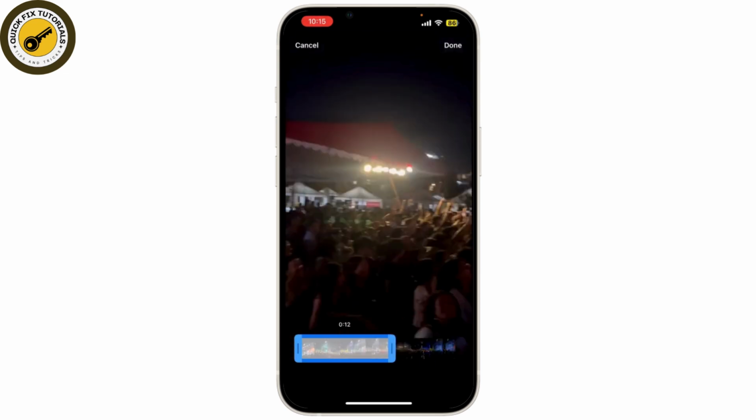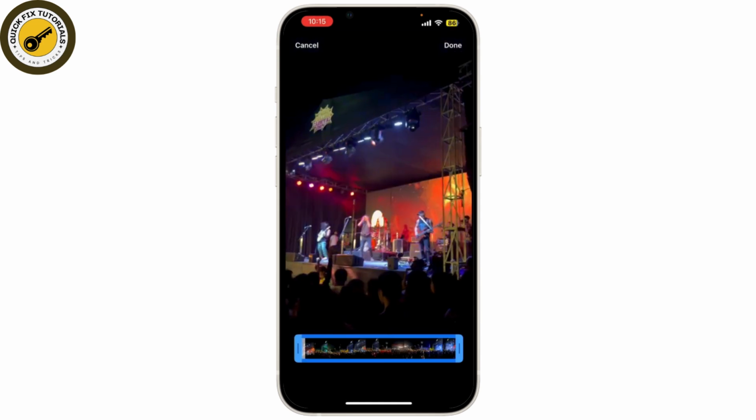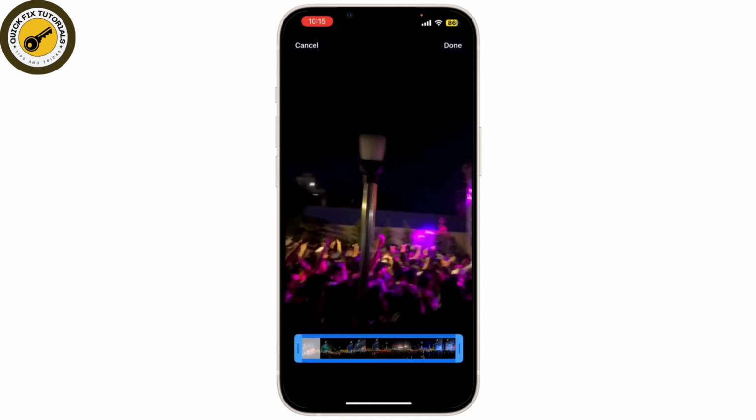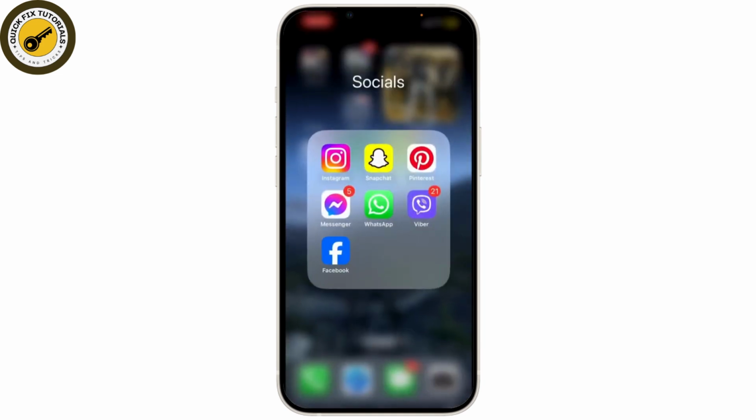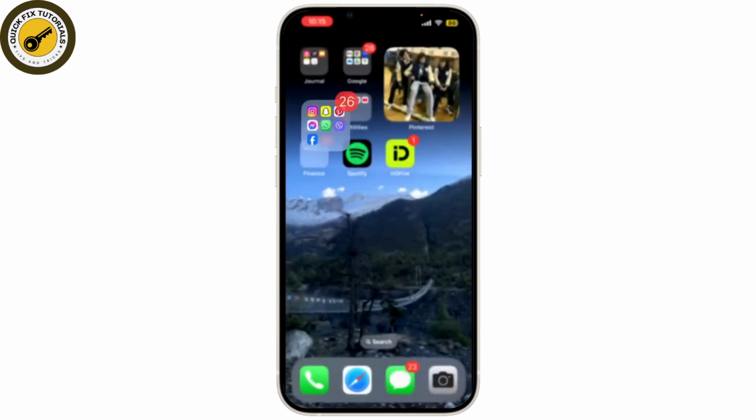You can also split this video if you want smaller videos, but if you want longer videos, you can simply click on it and click on done and click on share. And that's all there is to it. You now know how to share longer videos on Facebook.